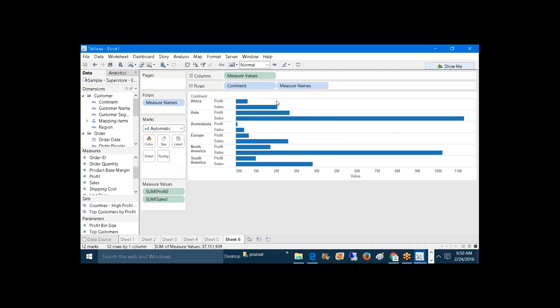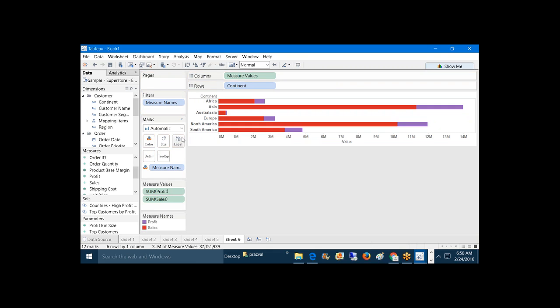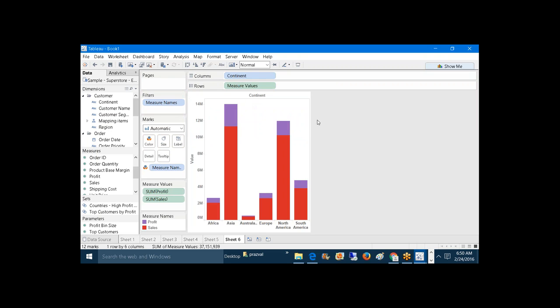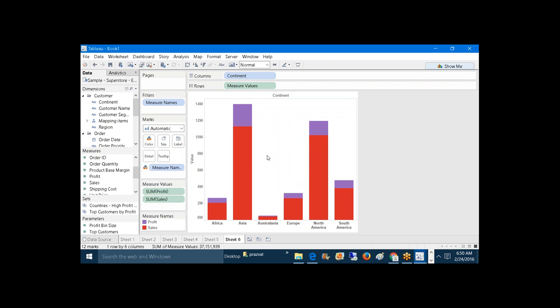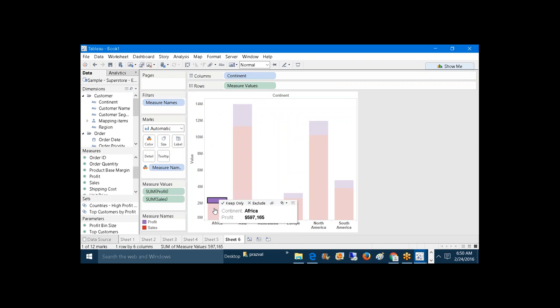After taking the profit and dropping it into the existing axis, drag the measure names and drop it into color. If you see here, Tableau is grouping. Here Tableau is showing sales and profits in the form of a stacked bar.